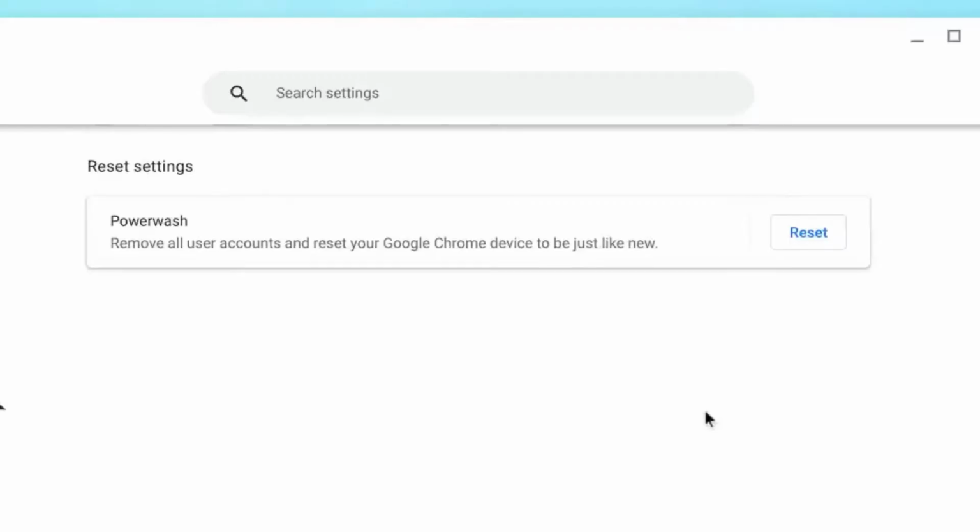Click on the reset button, and this is going to initiate the process for resetting your Chromebook back to its original factory settings so that it is just like the day that you bought it. It will take only about 2 minutes to do that. It's a very fast process.